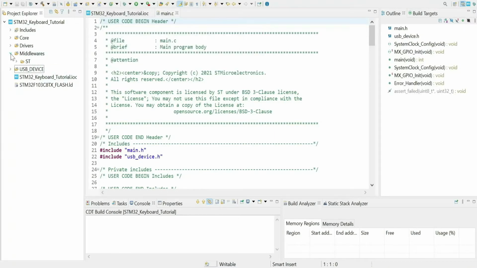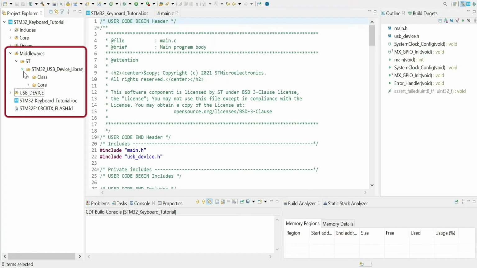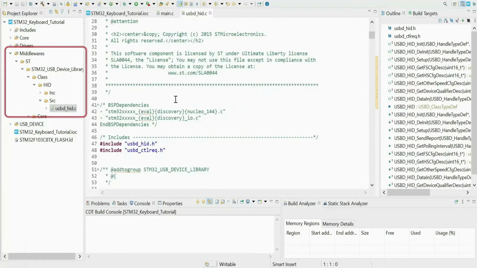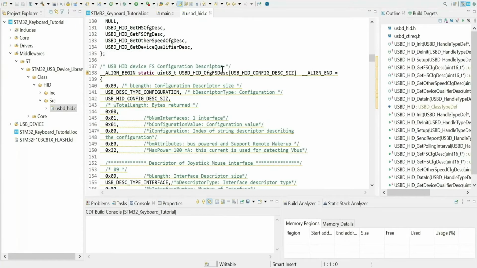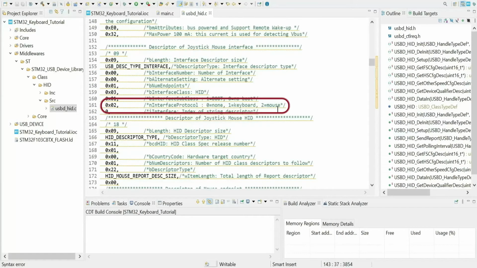We need to do some changes in the HID device configuration descriptor. Therefore, let's open usbd_hid.c file. Find the array of HID device FS configuration descriptor. In that, you will see there is an interface protocol which is by default 2. That means it is selected for mouse, but we have to set 1 for keyboard.